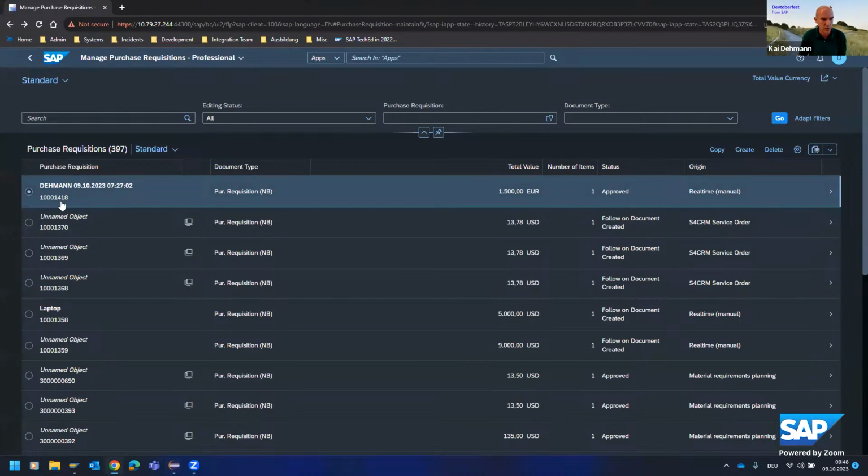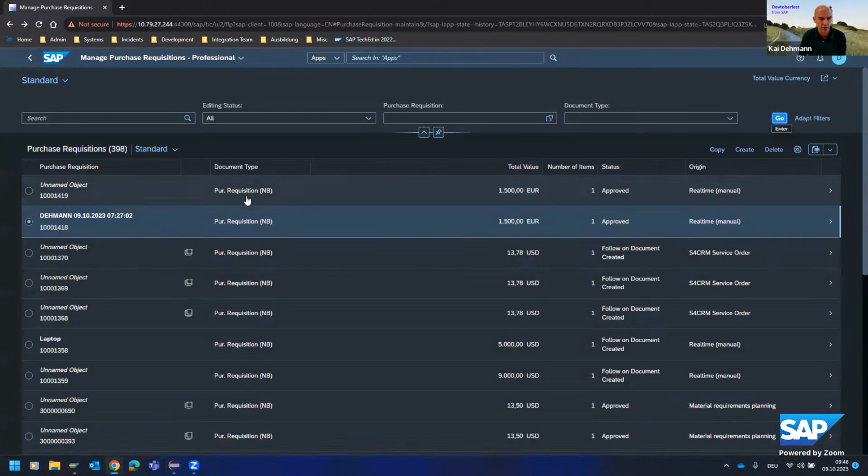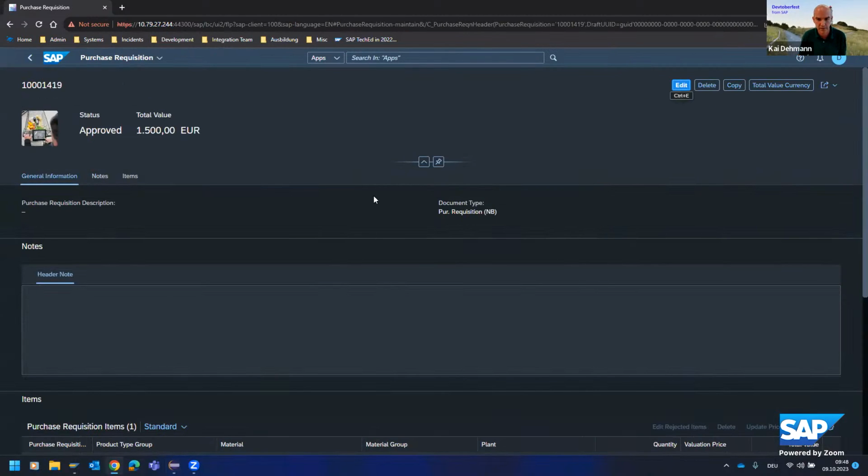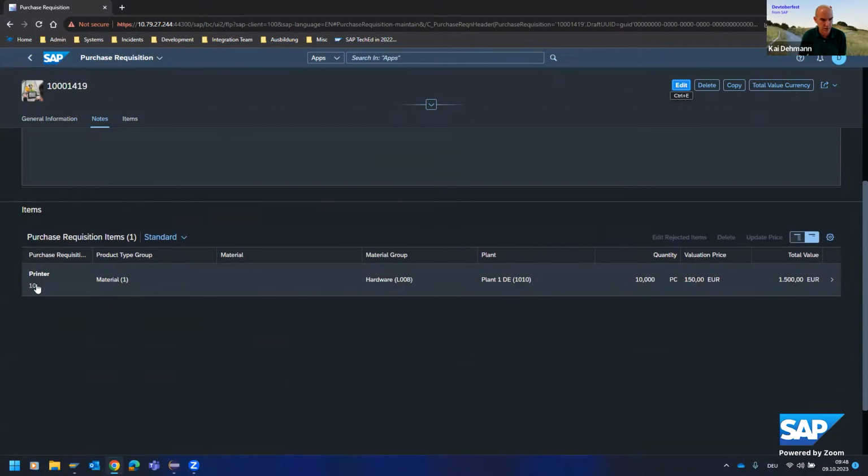So let's go back to the Fiori app. The 18 was the one that we created at the beginning. Yeah, and you see now I have here this 19, so it works well, fine. Yeah, and I have here my 10 printers for a valuation price of 150 euros.